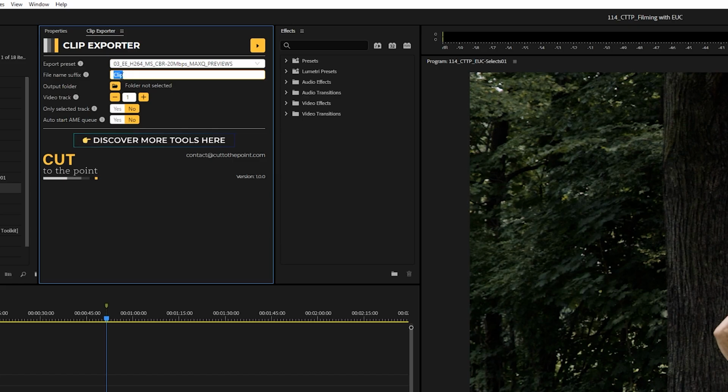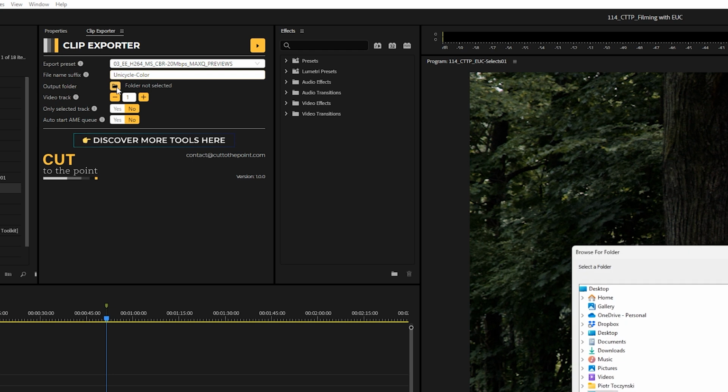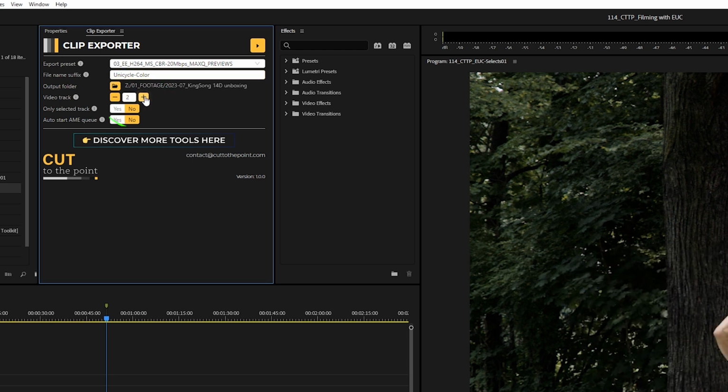Next, you customize the naming of the output files. The name will be created based on the sequence name, followed by a suffix you specify here, and by a consecutive number. After choosing an output folder, you select a track that is supposed to be used for in and out points. Let me explain it on 3 examples.